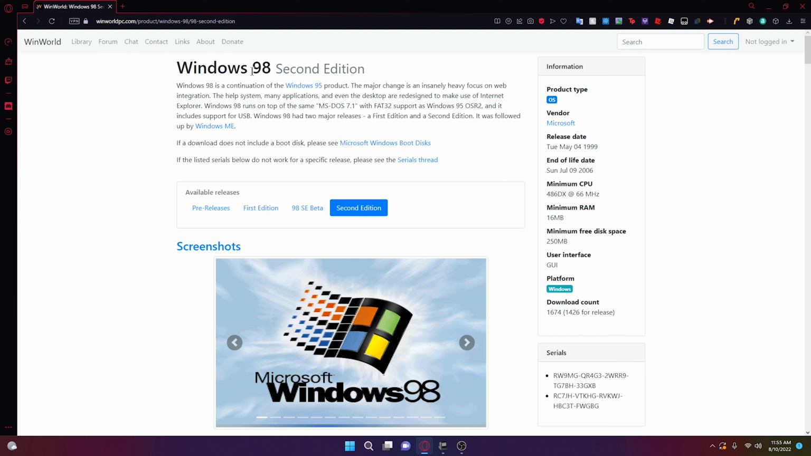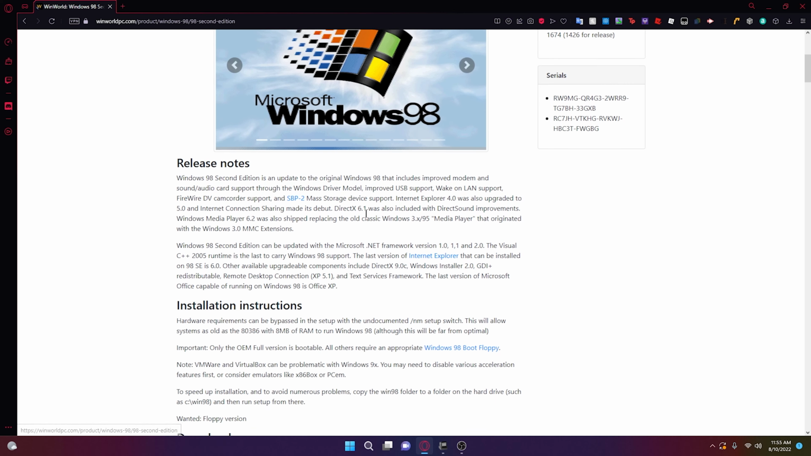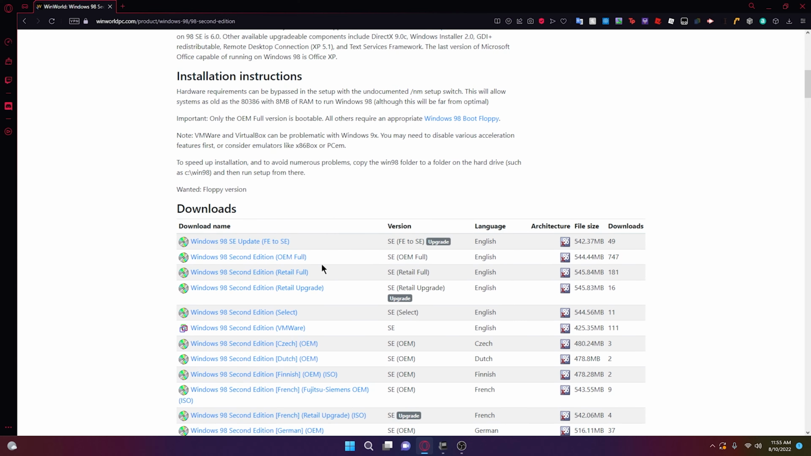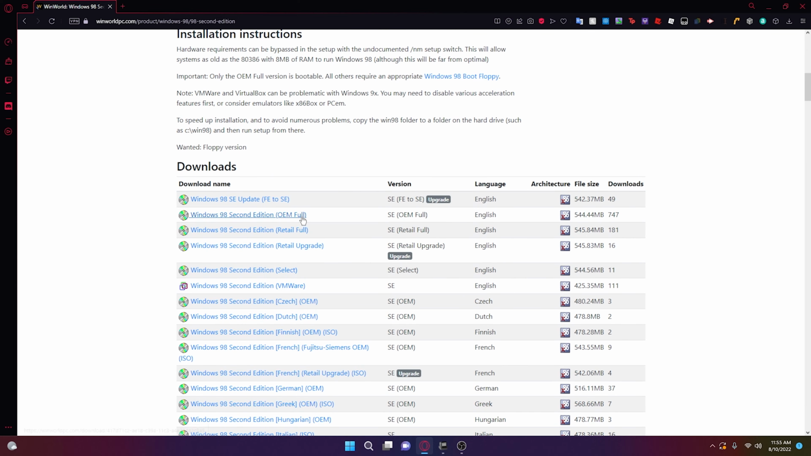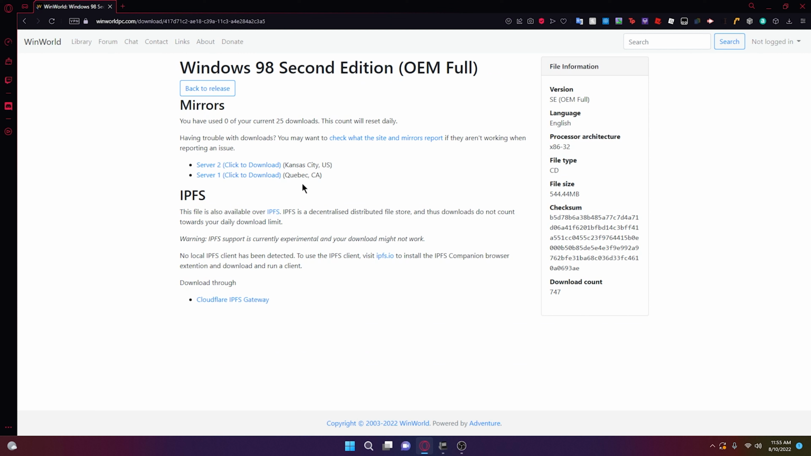So what you want to do is head to this page, which is in the link description. Windows 98 Second Edition. We're doing Second Edition because it has better support. If you really want to, you can go for First Edition, but I would recommend Second Edition. With Second Edition, you have to download the OEM full copy right here.